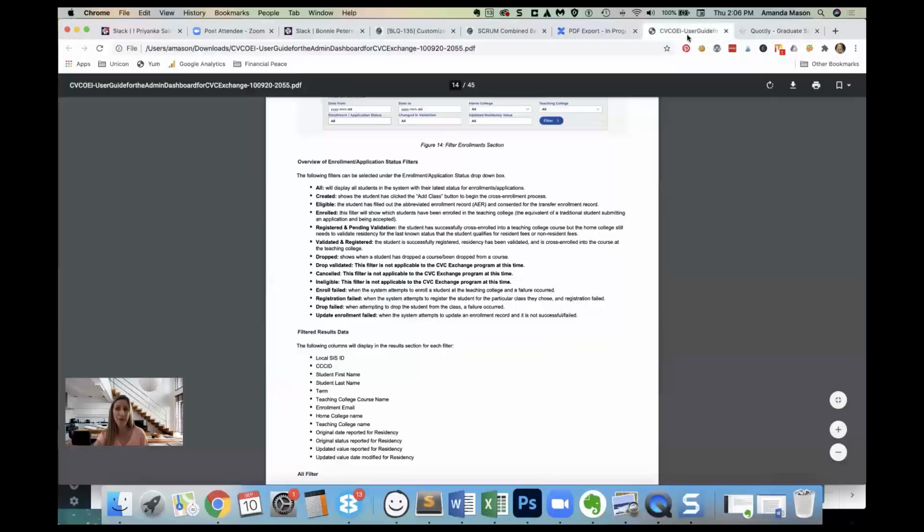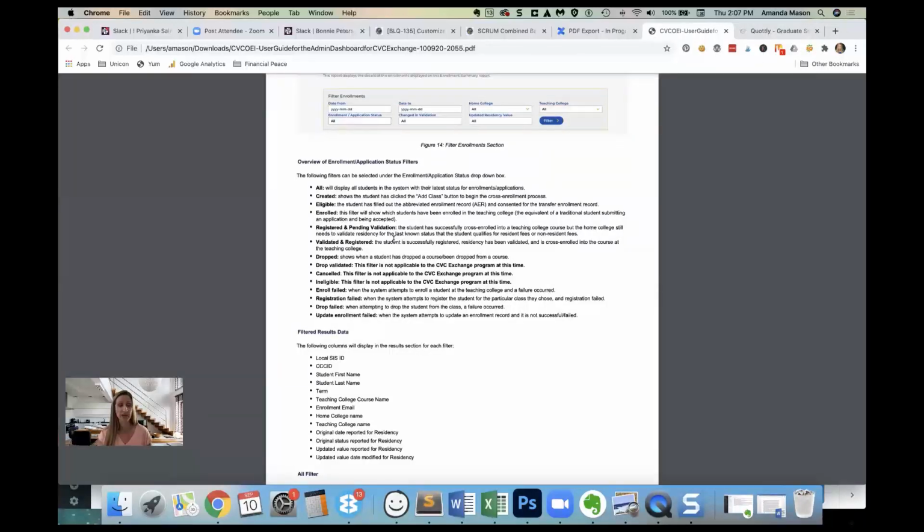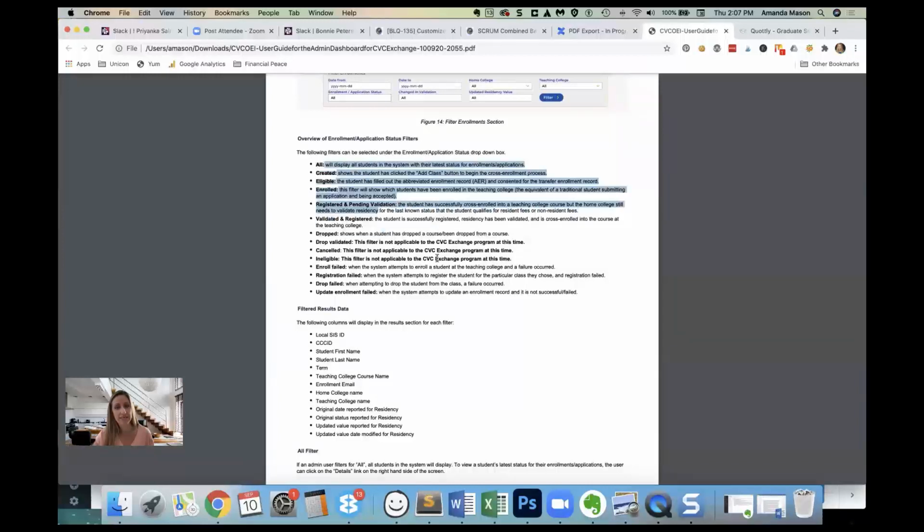Okay, so when we go back to the user guide, I go into detail into what all of these reports are used for. So for example, let's say that you are looking for a report for all of the students at your home college that you need to validate their residency status. You would use the registered and pending validation report. And so this one gives just a little brief summary about what this report is used for. Let's say you wanted to run a report on how many students or which students have either dropped a course or the teaching college dropped them from a course. You would use the dropped report. So keep in mind that this little section is very helpful trying to determine what the reports are used for.